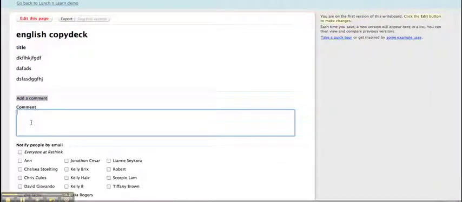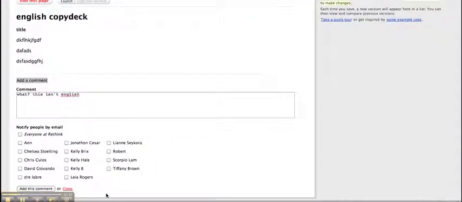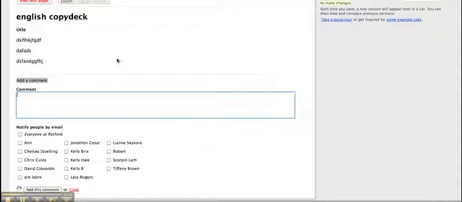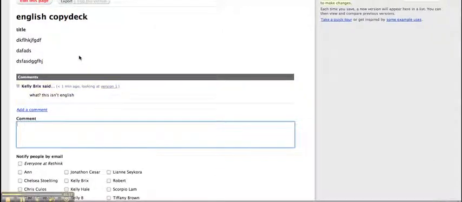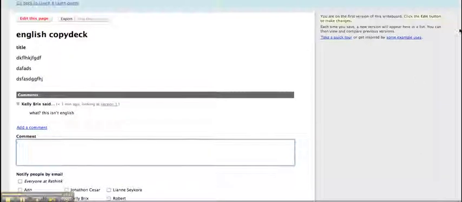Add a comment if you want. What? This isn't English. English. Add this comment. So that's basically how you start and create a writeboard.